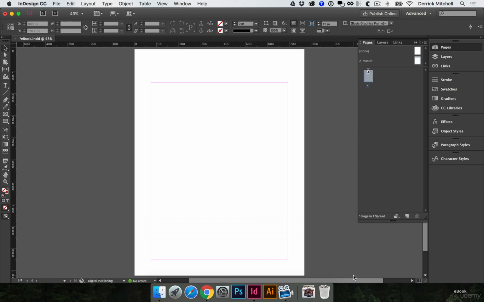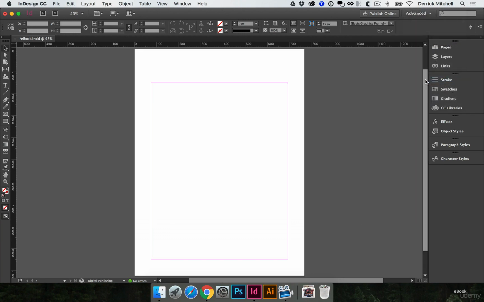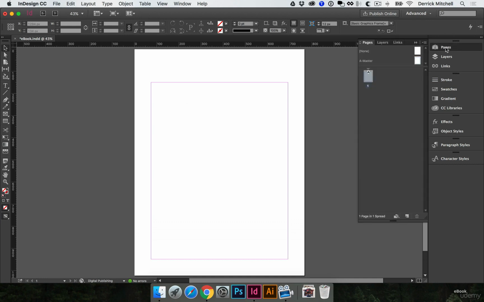All right, so let's go ahead and dive in to the workspace and start off with the first things I want to show you. So let's make sure we're looking at the same screen. On the top right, click on that drop down, make sure you see the advanced workspace. If you don't, go ahead and click on that now and then hit Reset Advanced so we see the same thing. And the first thing I want to bring your attention to is the pages. So I'll click on this Pages flyout menu, and right now we only have one page in our document, and we also have one master.